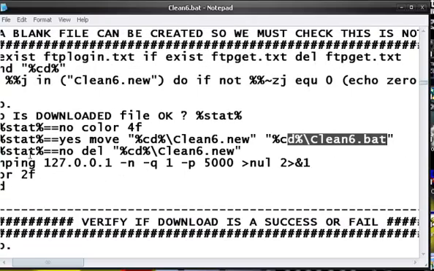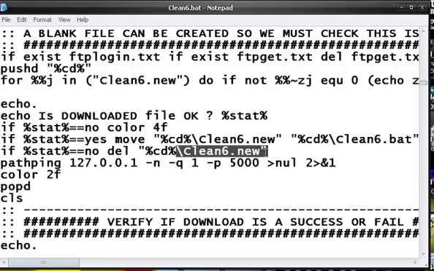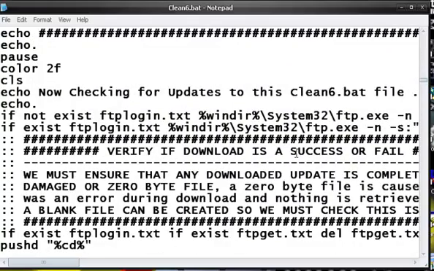And once it's done, if the file failed and if it didn't update, and if the file is bad, it deletes. That's del. It deletes the CLEAN6 new if the file is bad, and that can happen if you use the firewall to block it. So just be careful. Anyway, I think I've covered everything now.